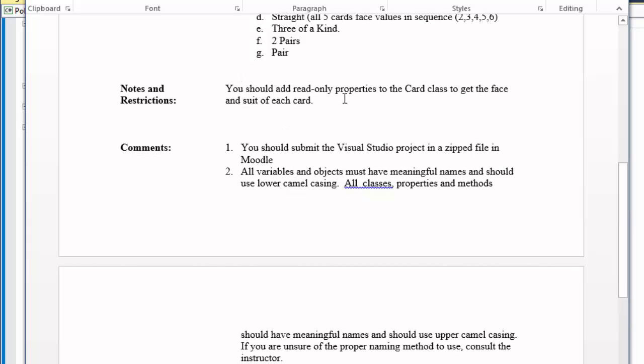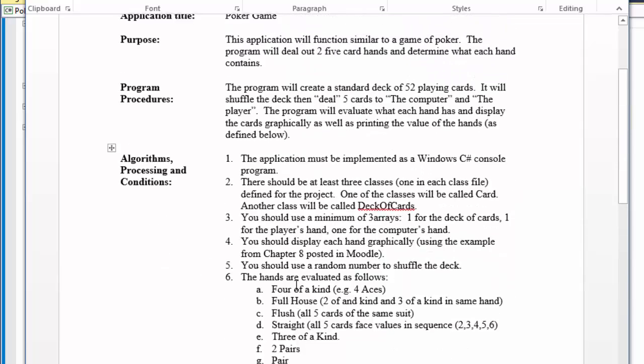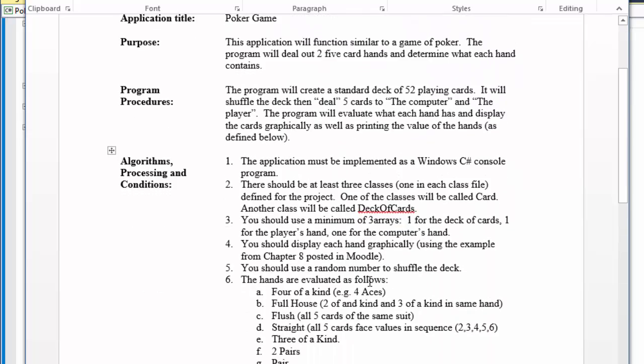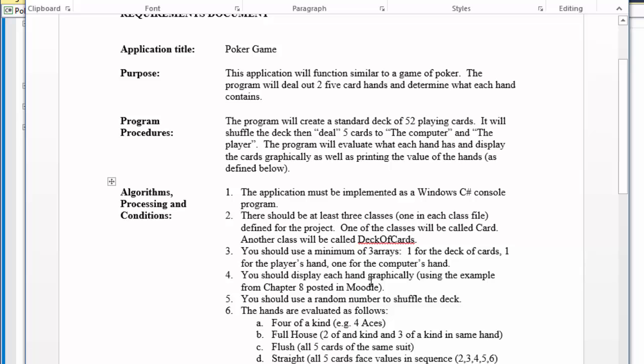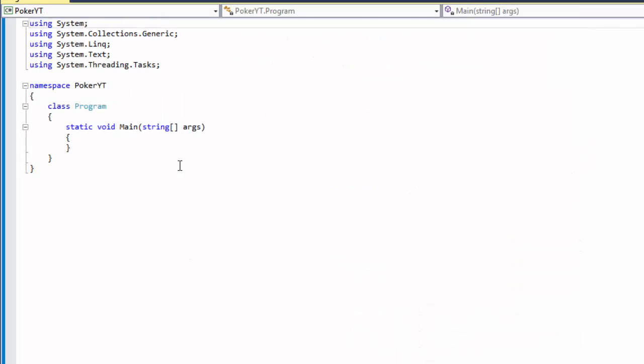We should have some read-only properties. I'm sure we'll have that too, and that's just the submission for the class. All right, so yeah, this is the basics. So I guess let's start coding.